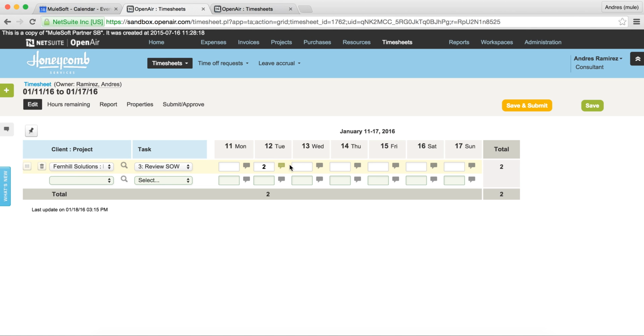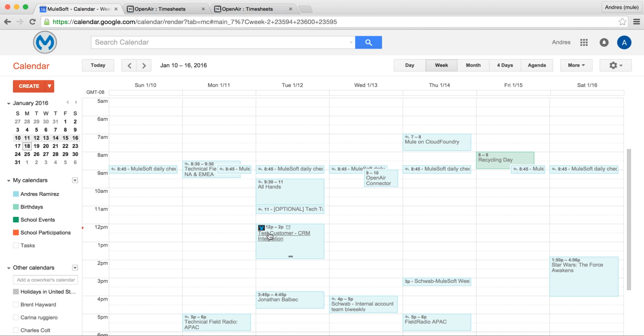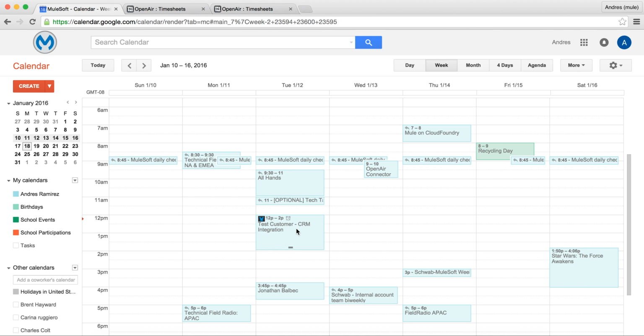So it's a very raw demo right now. It could be enhanced with probably more stuff, but it's basically what it tries to achieve. So if you go back here, now you will see that the event has now an icon that shows that this event is linked into OpenAir, basically.